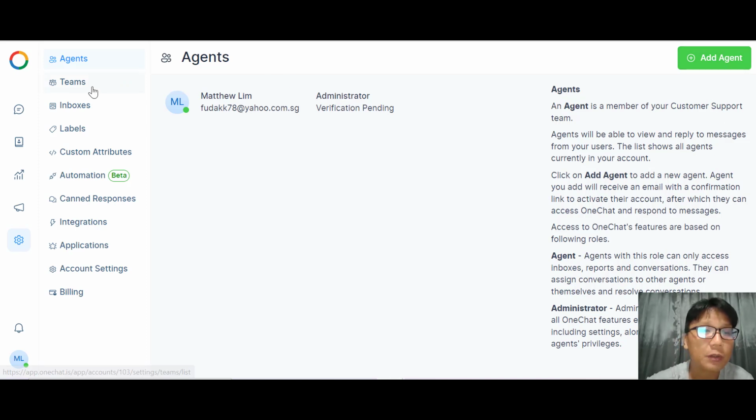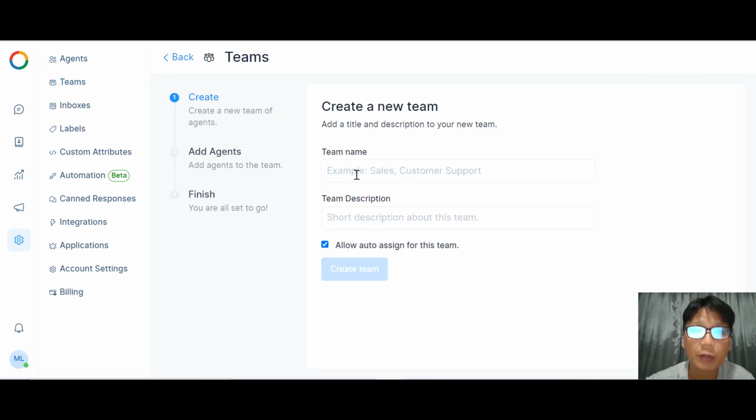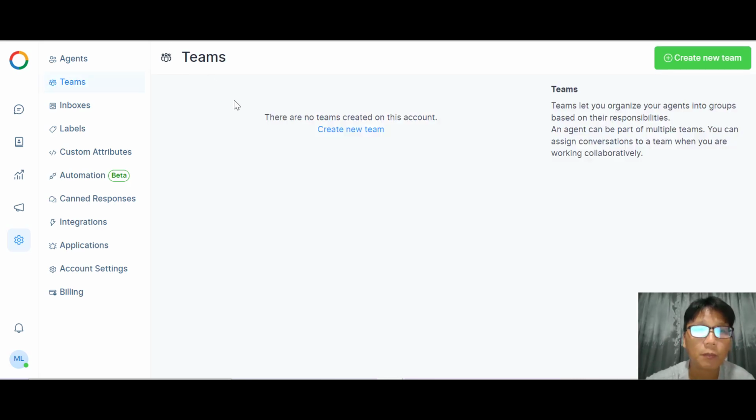Alright, so right now you can also create a team. Okay, create a team is actually also very easy by clicking here, create a team. You can actually create your own team, maybe sales or customer support. Give a small description, then just create a team. Alright, so create a team actually lets you organize your agent into groups based on their responsibility. Okay, an agent can be part of multiple teams. You can actually assign conversation to a team where you are working collaboratively. Alright, so you can actually create a team here or here.